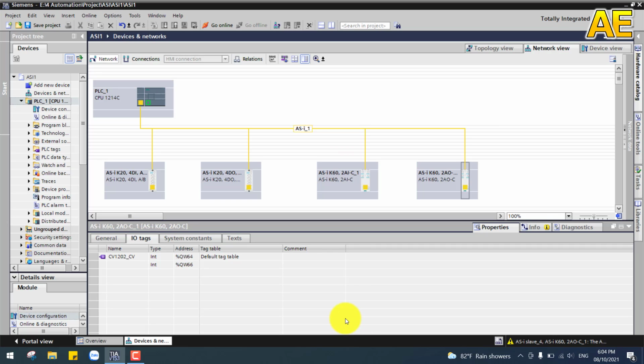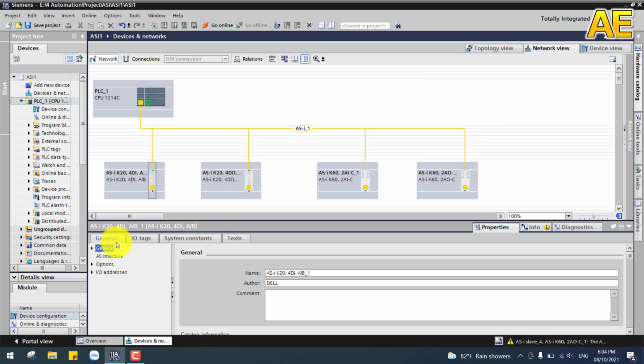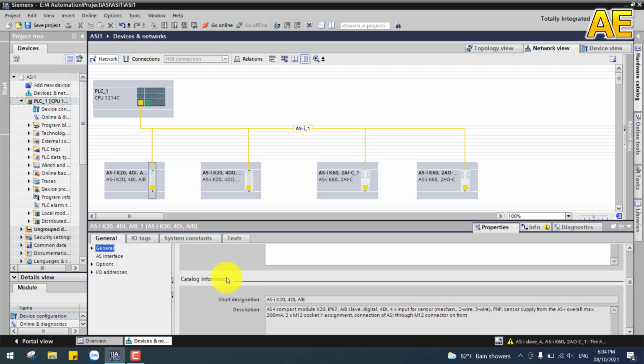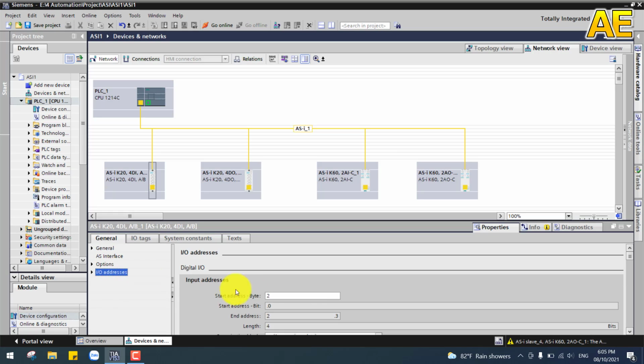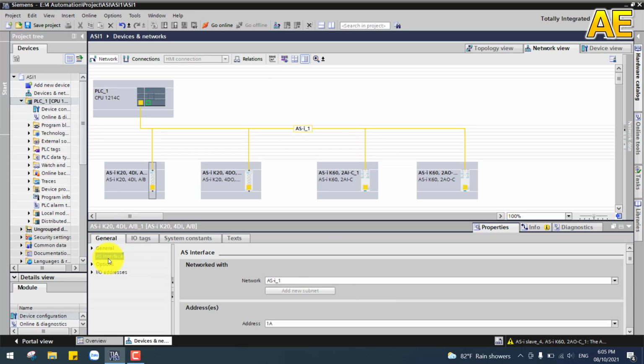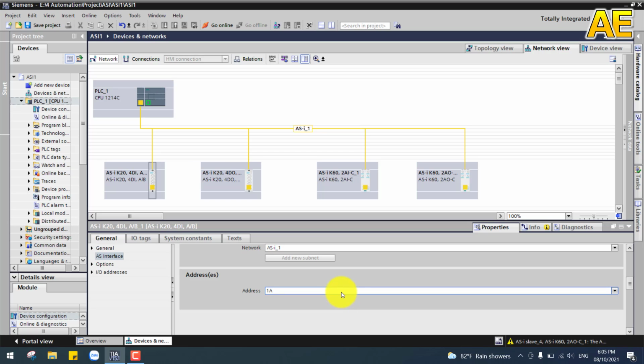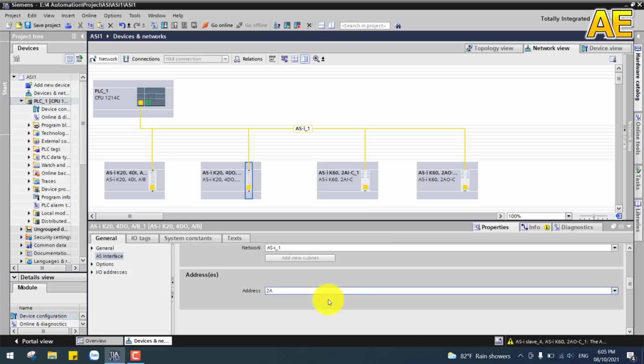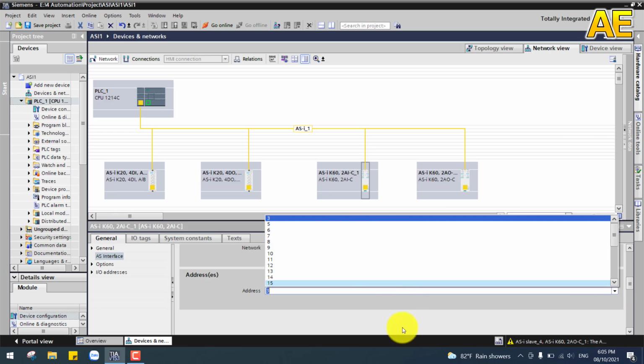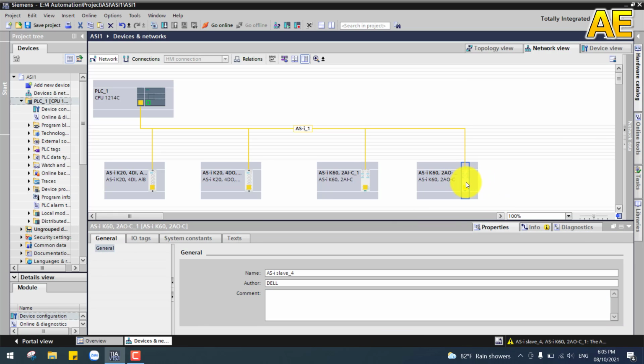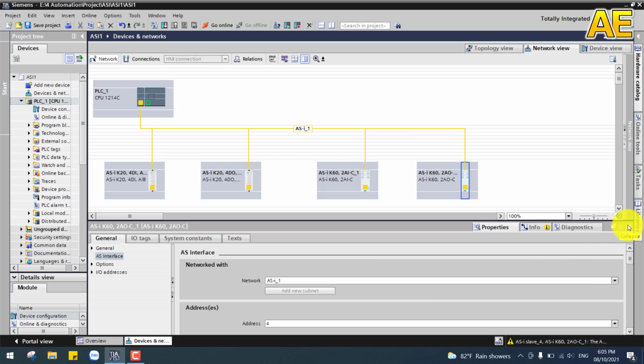Next, I will set an address for the slave. We come back and we come to the general tab here. Address, I/O address. No, AS interface. We come to the AS interface address here. For the first slave, I will let the default 1A, and come to the next slave here, 2A. Okay. Next slave here, 3. We can select OK, and next is 4. Okay, so that is done for the address for the slaves.